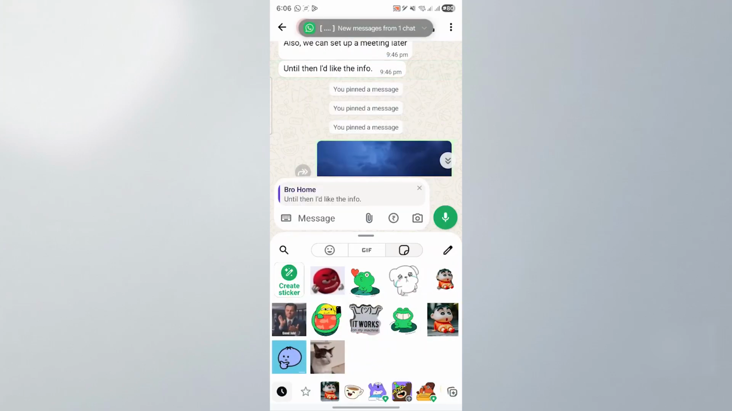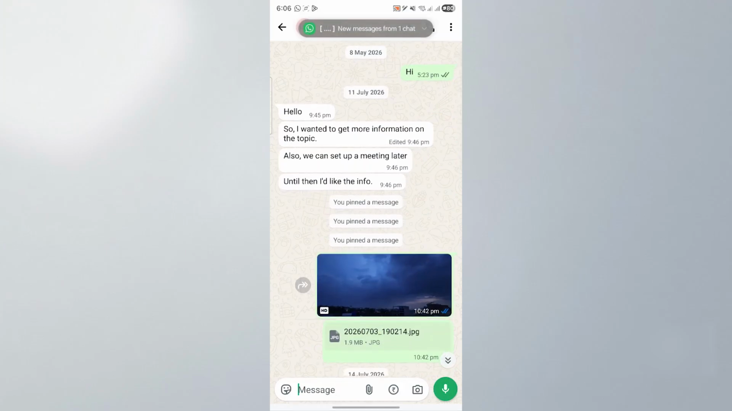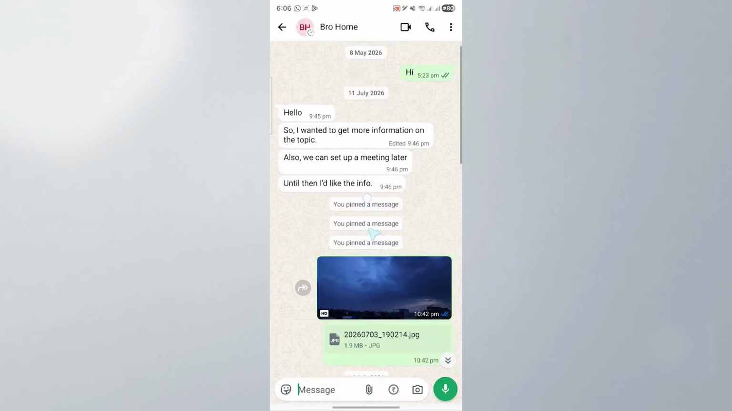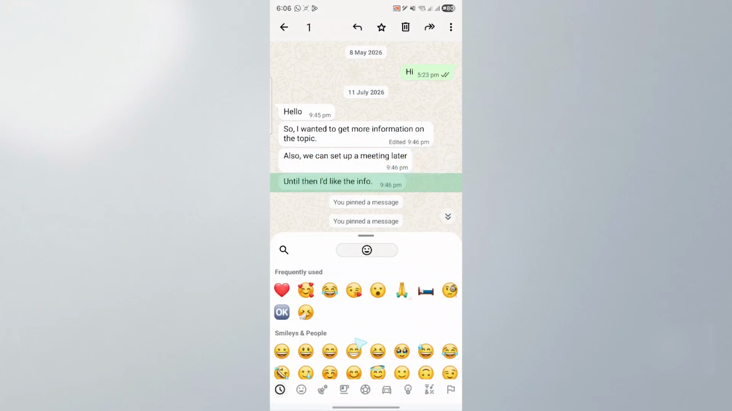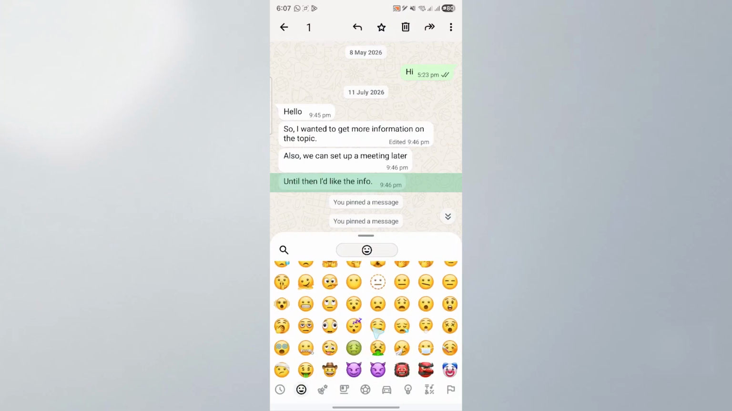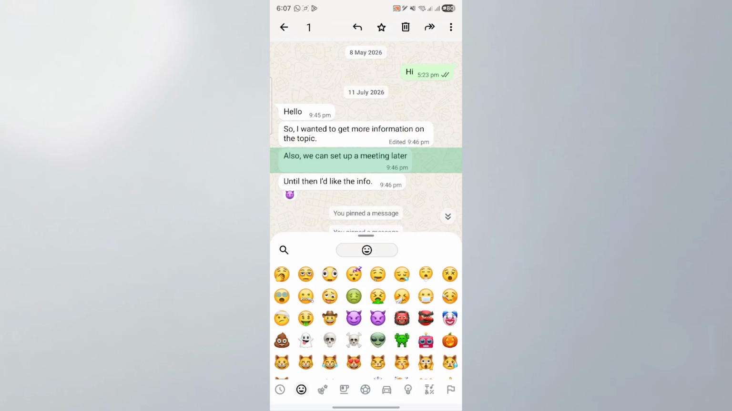Just the same way, you can select it and type anything you want, or if you want to reply to a message using an emoji, just navigate to the message, hold it down and you will see emoji reactions just right here. Click on the plus icon and you'll be able to see all the emoji that you have on your mobile phone. Simply scroll down and select the emoji that you want to reply to that specific message.